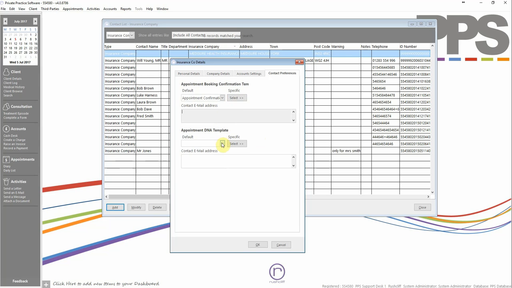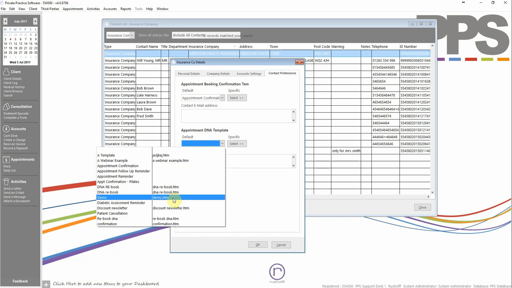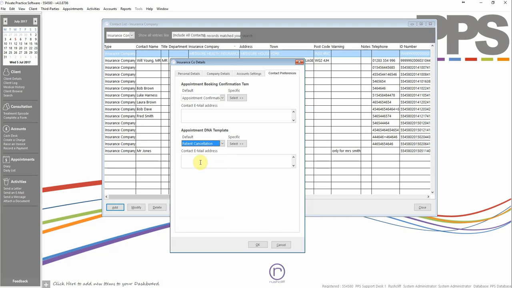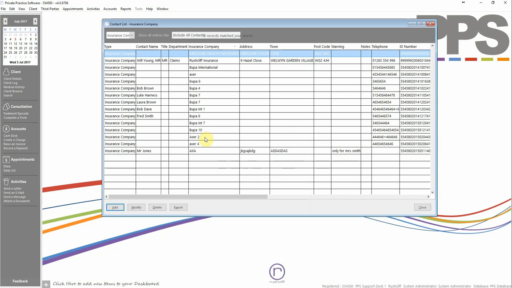And then exactly the same for an appointment DNA. So if the client cancels an appointment, again the third party may want to be made aware, in which case we can choose the template that we want to use, and then the contact email address that we would like that template to go to when the client cancels an appointment. And once you've worked your way through these tabs and you're happy with the information that you've entered for the third party, you can click onto OK, and that will add them to your third party list.